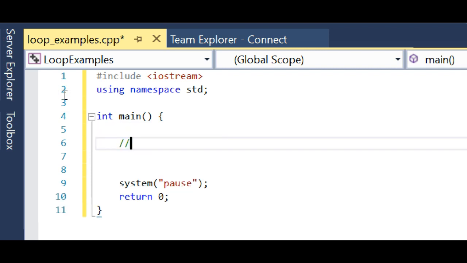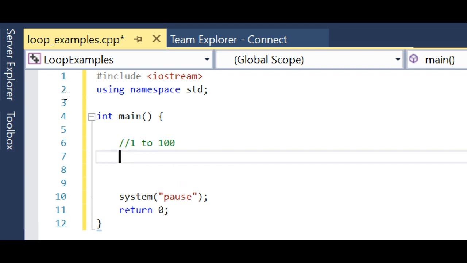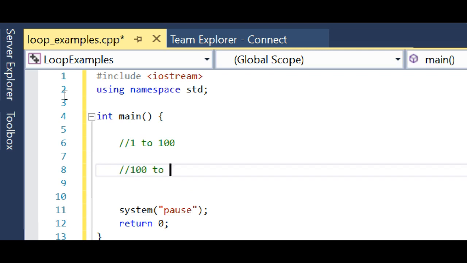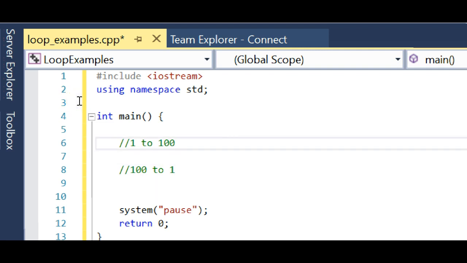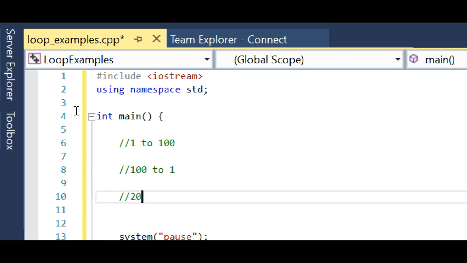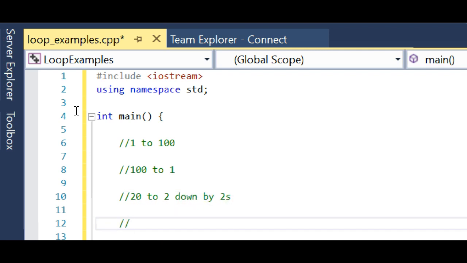And let's come up with a loop that will print out the numbers from 1 to 100, 100 to 1, 20 to 2 going down by 2, so counting down by 2s from 20 to 2. One loop that'll print out 2, 5, 8, 11, 14, 17, 20. And one loop that'll print out 99, 88, 77, 66, 55, 44, 33, 22, 11, and 0. And let's use for loops for these.